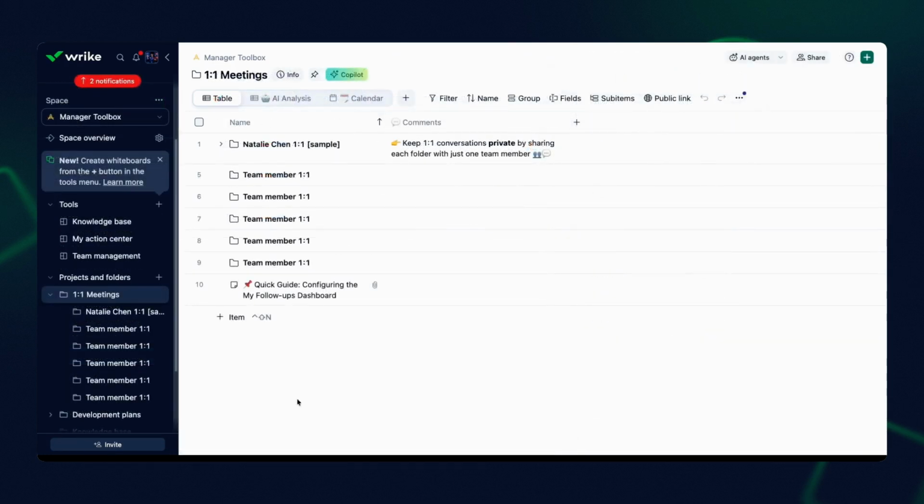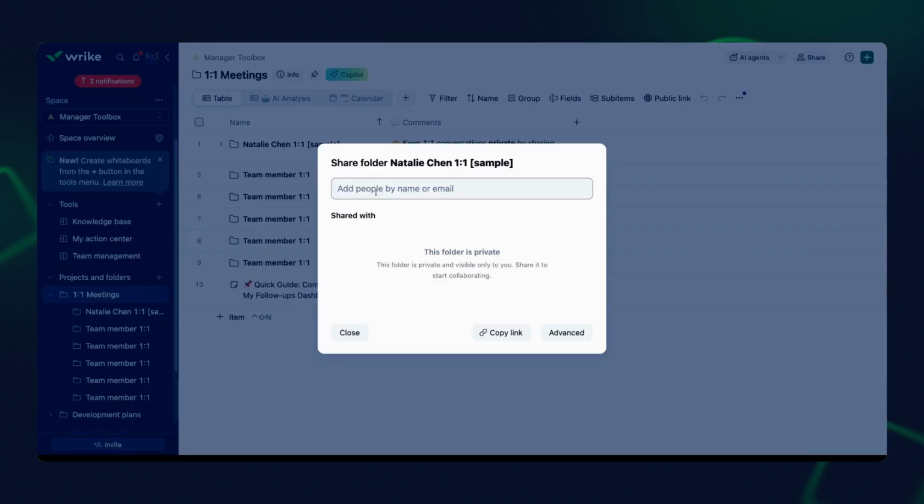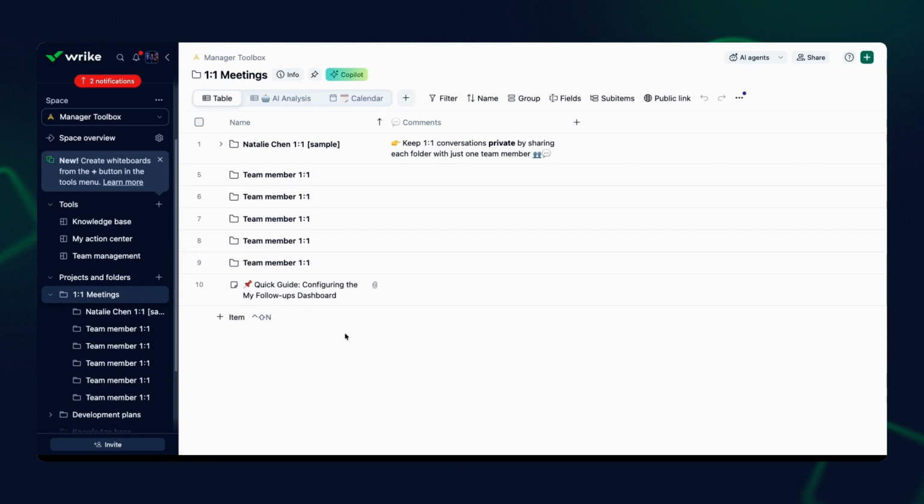Let's start with the one-on-one meeting folder. Every manager-employee relationship needs its own rhythm. Each team member gets a private one-on-one subfolder. From the left navigation panel, you can share each folder with a specific team member. For example, Natalie Chen, and then click Save. This keeps all conversations private.